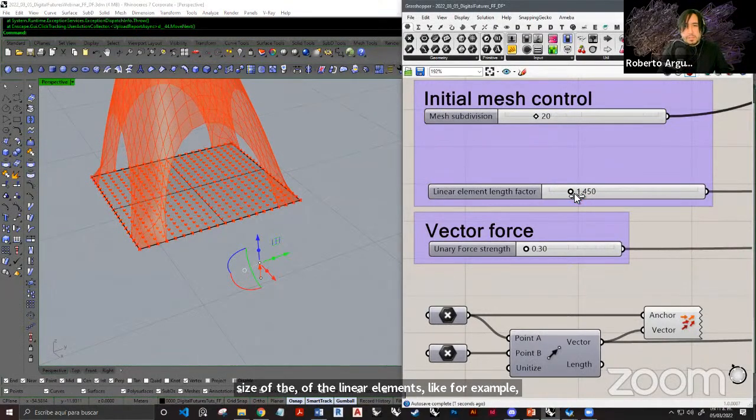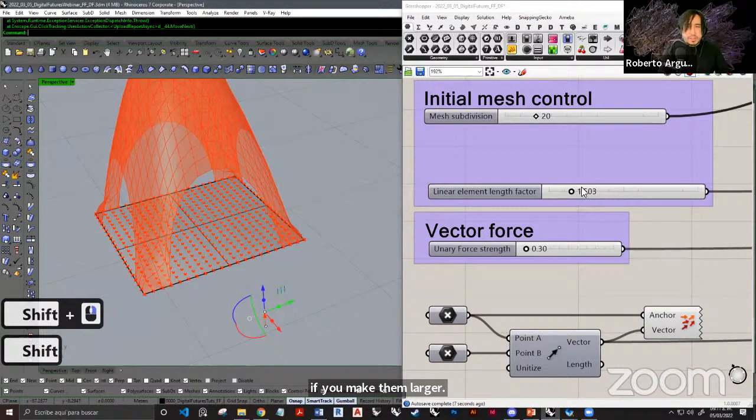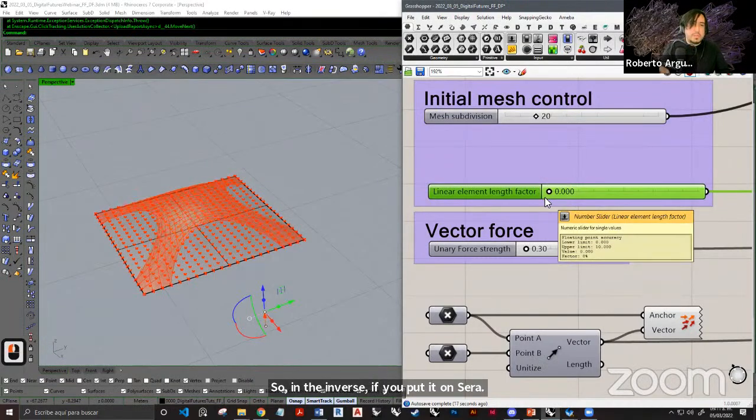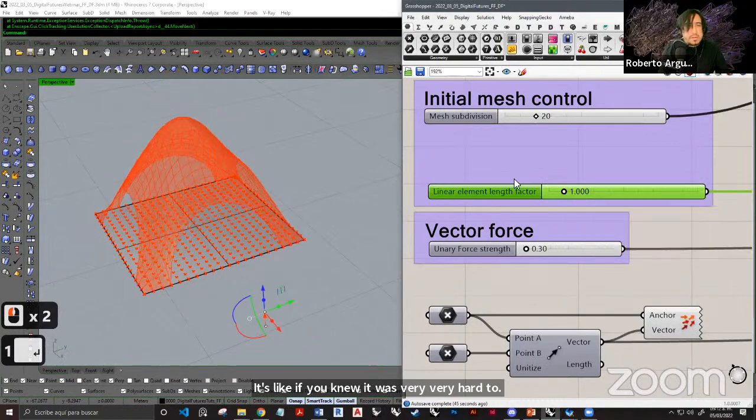For example, if you make them larger, the simulation is going to try to keep all of these linear elements always larger than this number. In the inverse, if you put it on zero, the simulation is going to try to make them have zero length. And in that case, you can understand this parameter as the rigidity of the mesh that the catenary is being generated from. It's as if it was very, very hard to elongate. So, it's just a matter of whatever you want to do now.